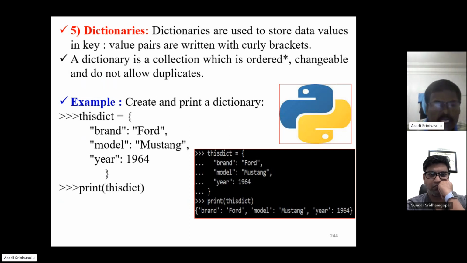So if you see, this dictionary is a file name. Within the curly braces, I'm declaring key-value pairs: brand: Ford, model: Mustang, year: 1964. Print. This is called a dictionary. In data structures also, the dictionary concept is presented based on the same key-value pair positions.